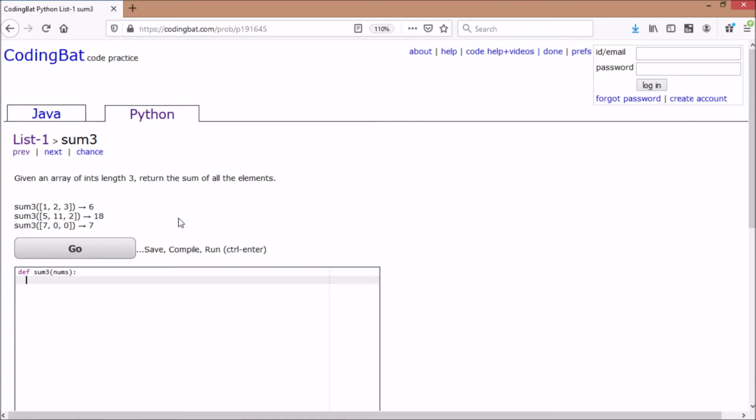Given an array of integer length 3, return the sum of all elements. So in list we have built-in functions like sum, max, min, length. Those functions we can use.